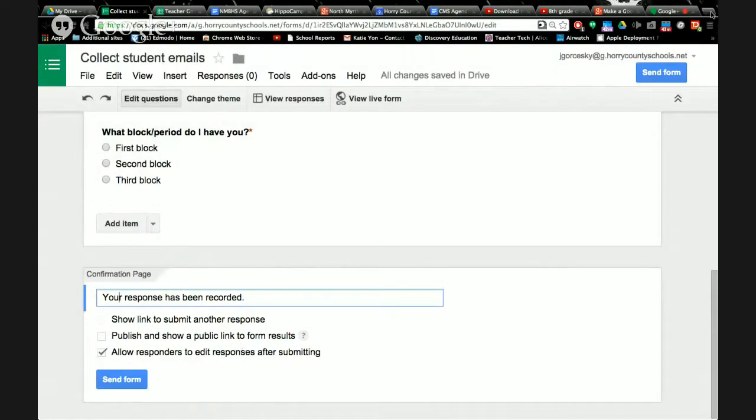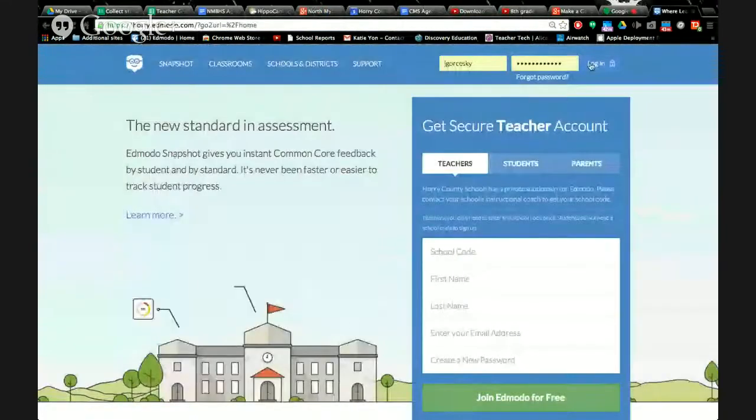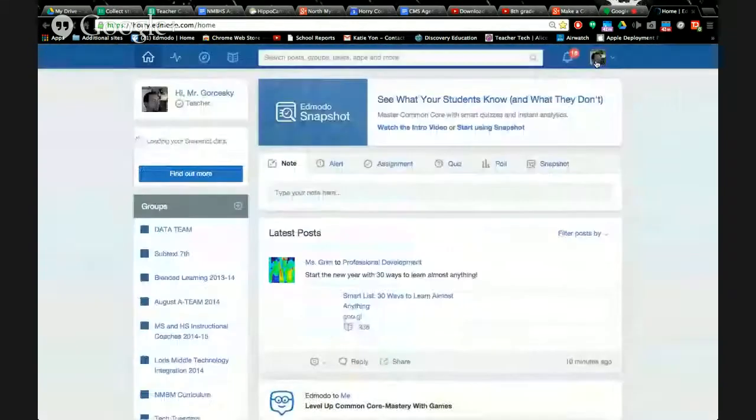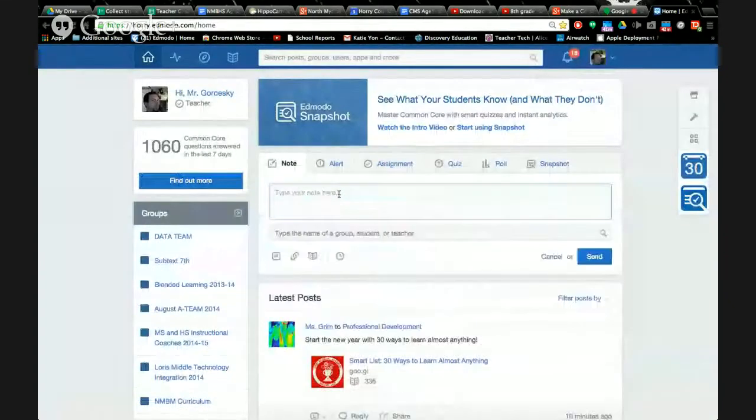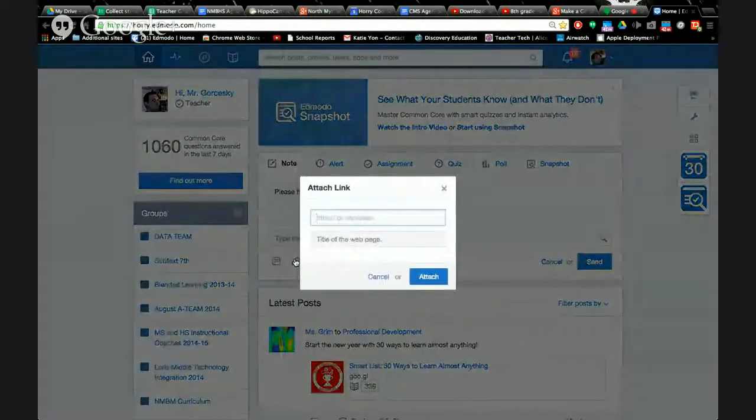Perhaps I have an Edmodo group set up and I want to send that link to my students on Edmodo. So I log in to Edmodo. This would probably be the easiest way for them to access this, or maybe you have Google Classroom set up. So I can just type in here, please fill this out. Hit the little chain on the bottom, and I'm going to Command V to paste it.